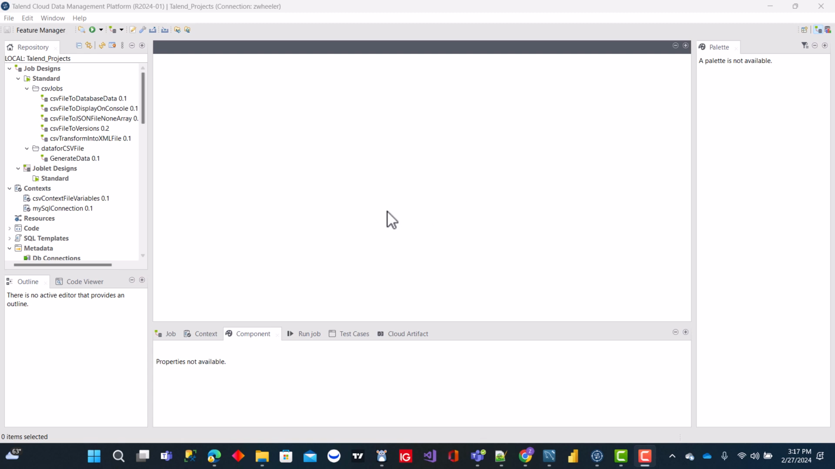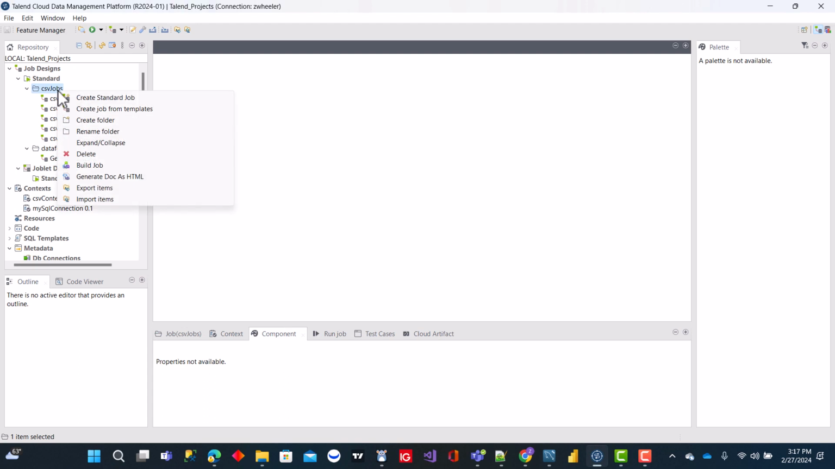Today we're going to talk about two things in particular. One is going to be a tRun job and the other one is a parallelized job. And we'll go from there. Let's go up into our CSV file.